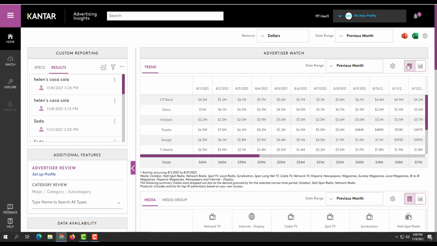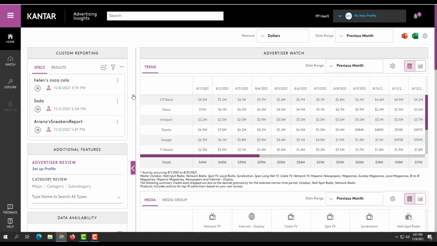But what most students do is they come here to create custom reports. And there are a couple of ways to approach that. If you're wondering where the custom reports are, you can find custom reports that have already been produced over here in this box that's labeled Custom Reporting. You may have seen me click on these two tabs here. It's comprised of specs, or specifications, and results, in other words, the resulting reports.